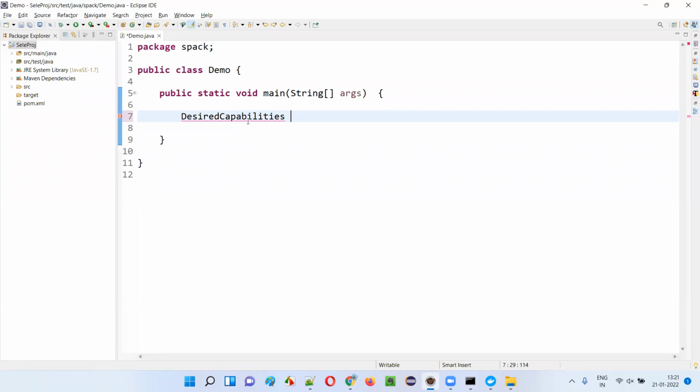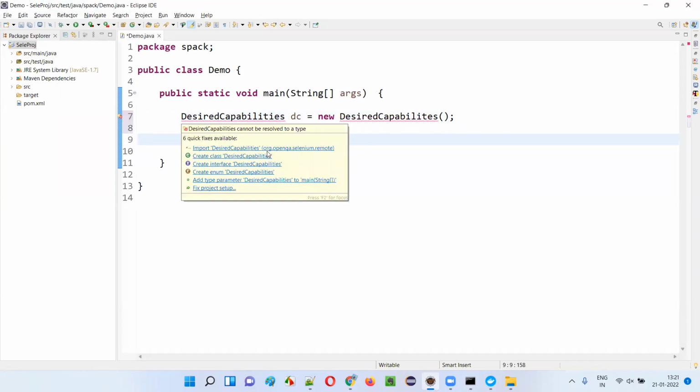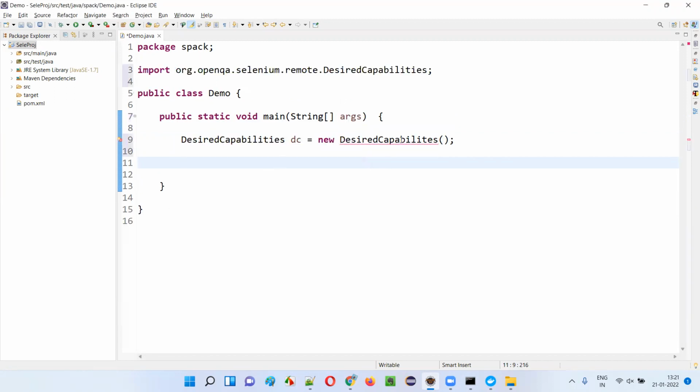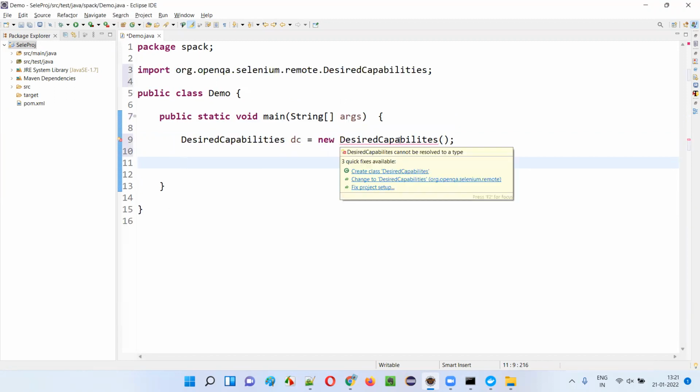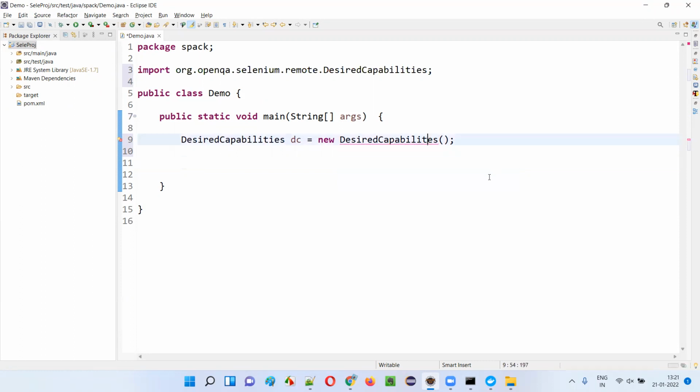So desired capabilities, DC is equal to new DesiredCapabilities. You have to write DesiredCapabilities first. Then after that, hover over it with the mouse and say import this DesiredCapabilities from Selenium. Okay, so there is a spelling mistake here. Desired capabilities, the I is missing.